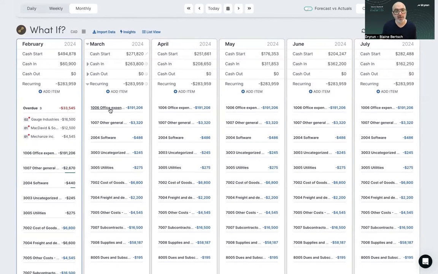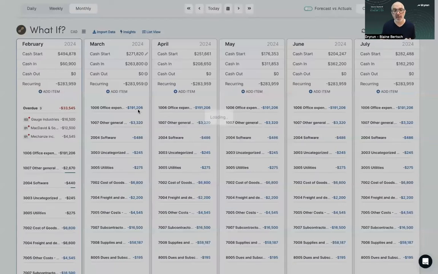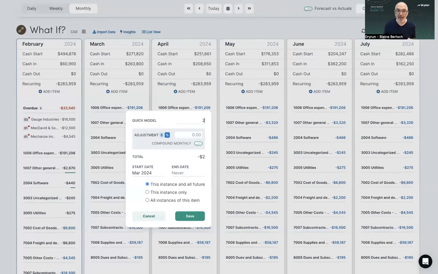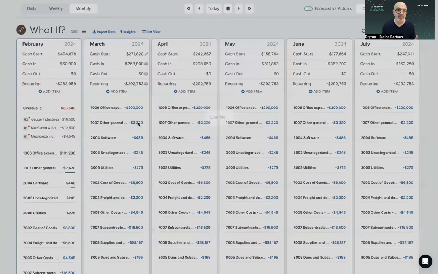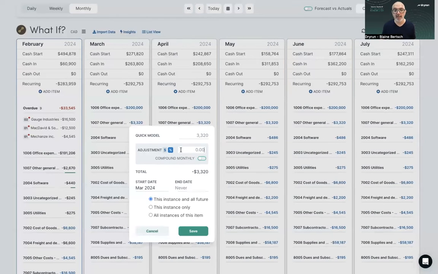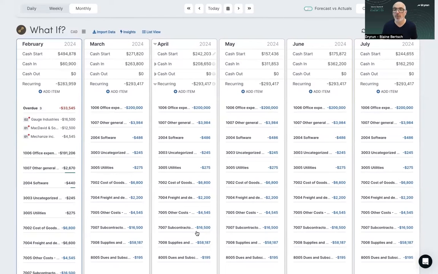Now let's take a look at some of the quick model options in Dryrun. So if we went to one of our accounts, such as our office expense account, we can actually override this number and model something out that quick in Dryrun. But there's other powerful ways to forecast these accounts in Dryrun. We can click on another account and instead we can just bump it up by 20%. And Dryrun will do that calculation.